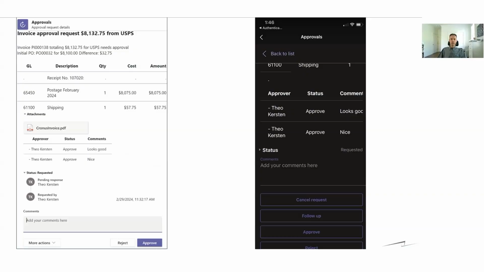And another thing is that they can approve right off the email. Some people may like to use Teams for this purpose, right? So it's the same kind of format of the approval notification. It just looks a little more structured, but the same information is here. And also here you have the attachment, direct access to it, and you can approve or reject.